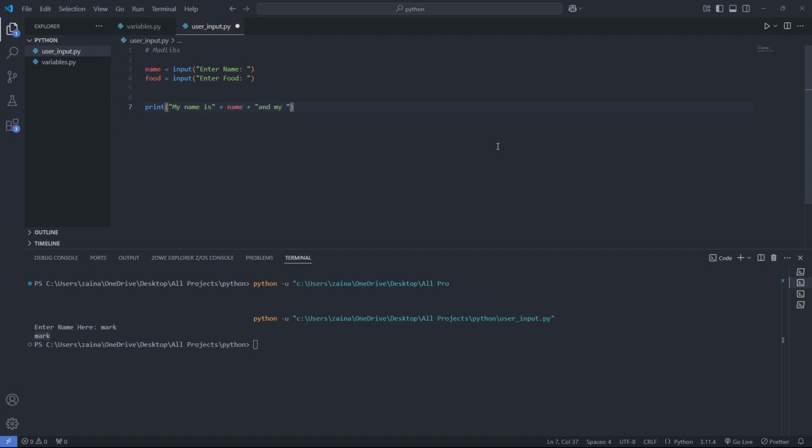And put a space there. And my favorite food is, and then we'll do plus food. We'll add a little space here just to make it look nice. And that should be it.